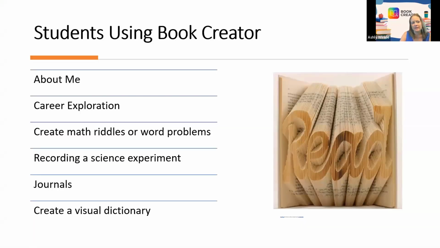Students using Book Creator, there's lots of opportunity here for different activities, but here are just some. Especially at the beginning of the school year, you could do an about me. You could also do a mission statement. That was one of my favorite lessons that I did. They create mission statements for themselves and then create a book that represents them. You could do career exploration, so you could have activities for them to go to O*NET or a website like that and then share what they learned. There's so many different opportunities there.